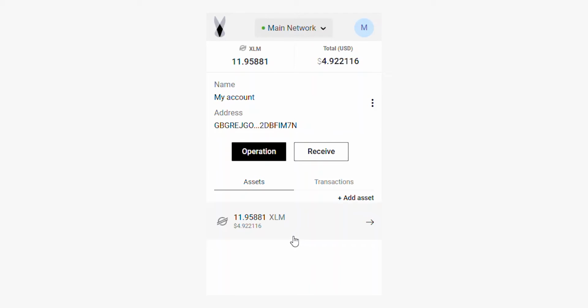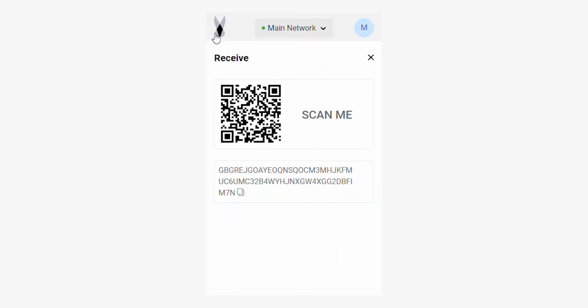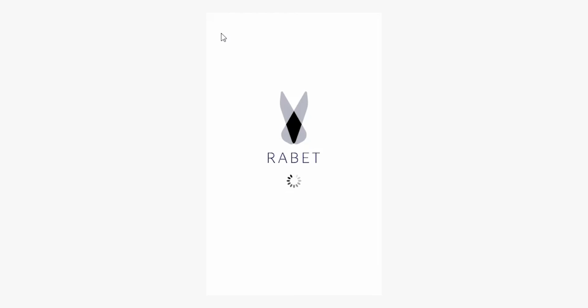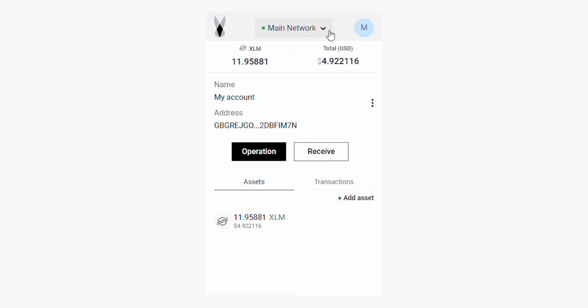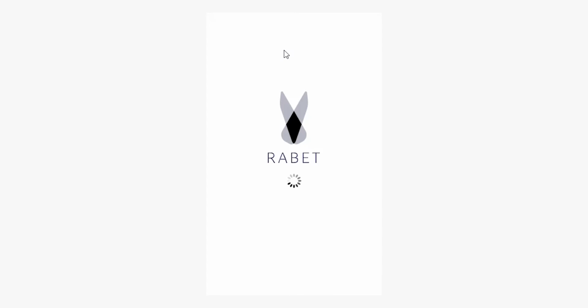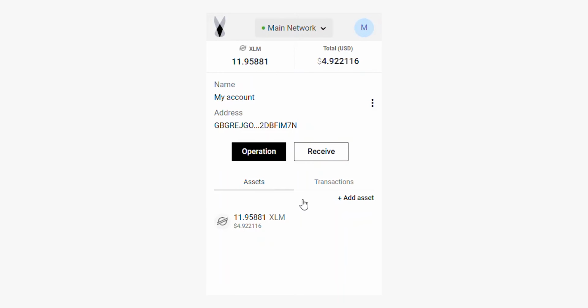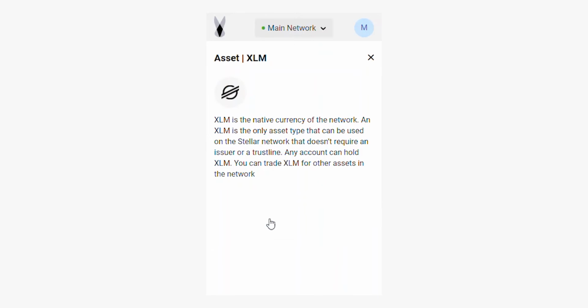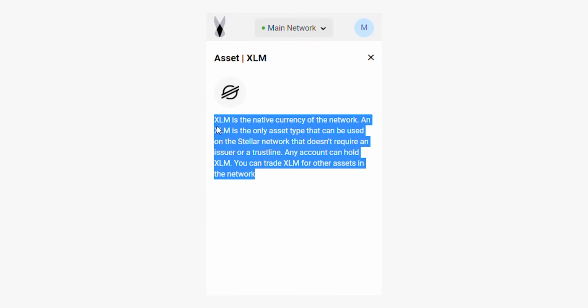Now that we have an active account, there are some other things that I want you to know. For example, on the top left, there is this icon here that you can click anywhere on the application, and it will take you to the home page of the application. And in top center, there is this select input that you can choose between different networks of the Stellar. Like in test network, my balance is 0, and I can switch back to main network, and I can see that my balance is updated, and I have this asset XLM that I can click, and it shows me a little bit of details about this asset.